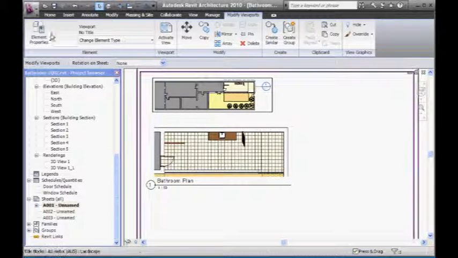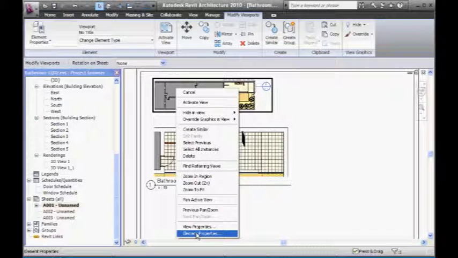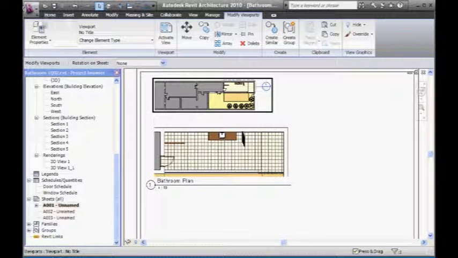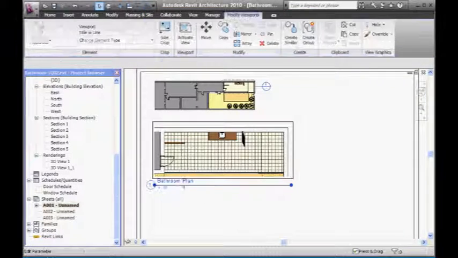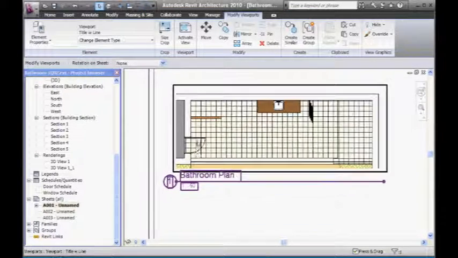So just in the properties for this viewport, when you right click you can go to element properties, or you can click the properties button, and then it's the detail number you need to change. But now you can change it to number 1. When you select it, you can just click on the number and change it to 1.